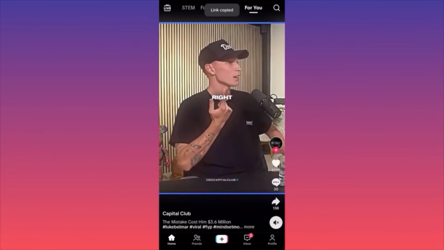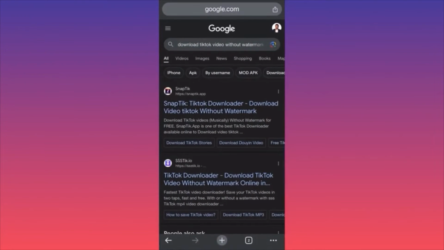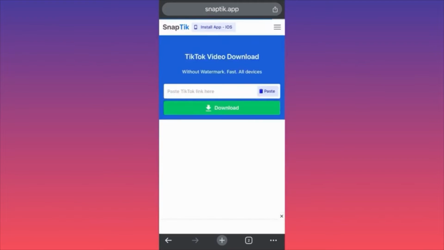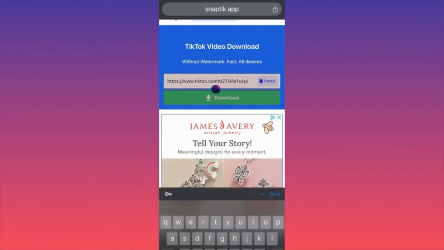Okay, and I want you to head on Google Chrome and I want you to look for this app over here. It's called Snaptic. Snaptic will offer you downloading videos for free without watermark. You want to click on Snaptic, you want to hit this search box, right? And I want you to paste the link that we just copied. Then I want to hit paste. Then you click download.